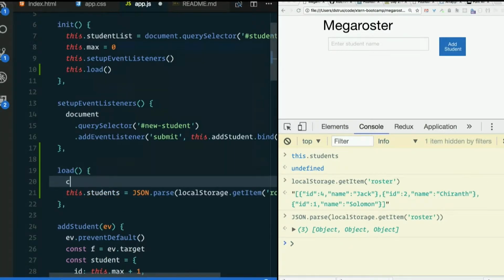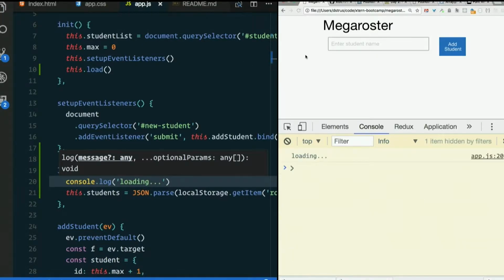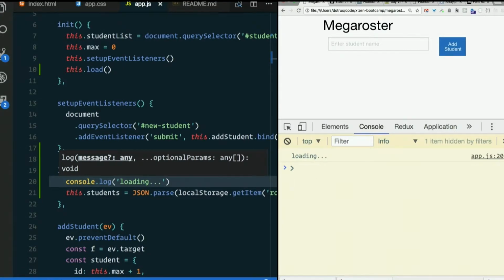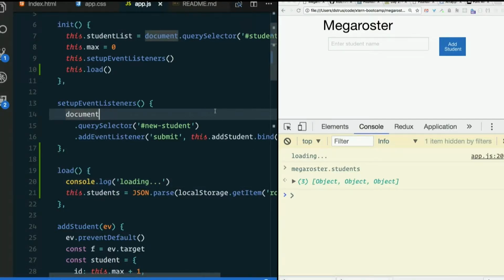Let's make sure this is even running. Console log, loading. Refresh. It says loading. Not this.students, moron. Mega roster.students. I'm not inside the object. Yeah, we got it. But I don't see them. So we loaded them up in the array, but fat lot of good that did us.